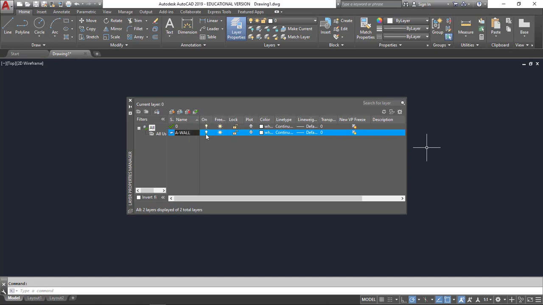So the first button that we come to in this column is on or off. And so I can select that light bulb on or off. I'm going to keep it on for now. The next column is freeze, and we can turn that on or off. The freeze button does much of what the on-off button does, but it also takes it out of AutoCAD's memory. So things might run a little bit faster, especially if you have dozens and dozens of layers. So I'm going to turn this back on. And I'll show examples of how these things work in just a minute.